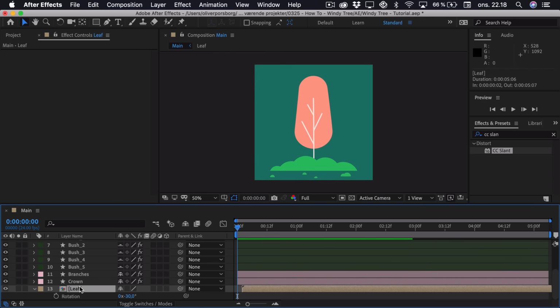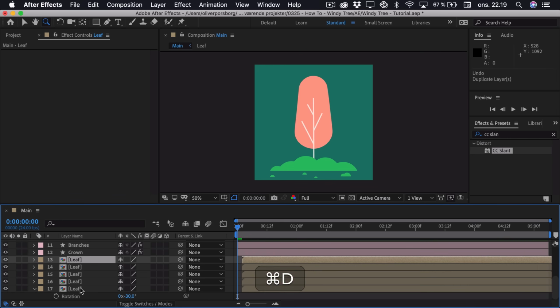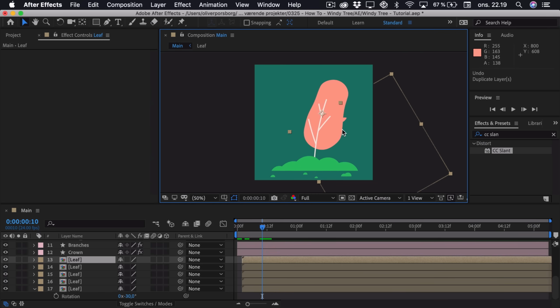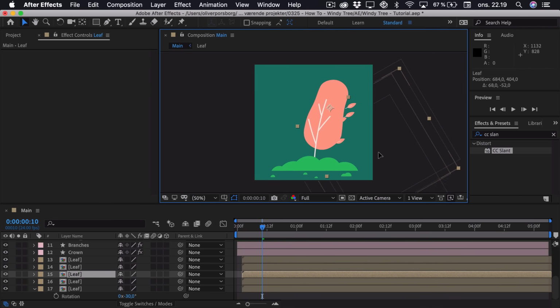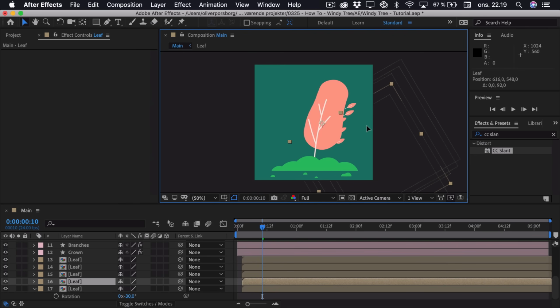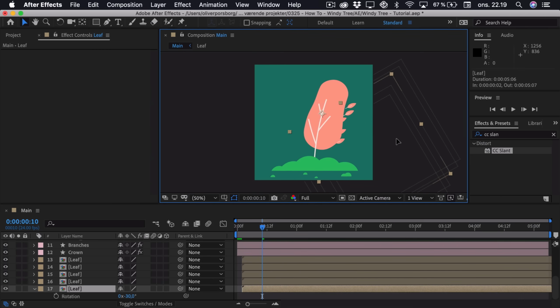And now we can duplicate this a bunch of times. So maybe we want 5 leaves to fall out of the tree. So press Command and Control D to duplicate it. And now we have 5 duplicates. So we can actually adjust the position of all of these to make it a bit more random and interesting. So just select each one of them and adjust where the leaf comes from. So something like this perhaps, maybe one all the way up here.